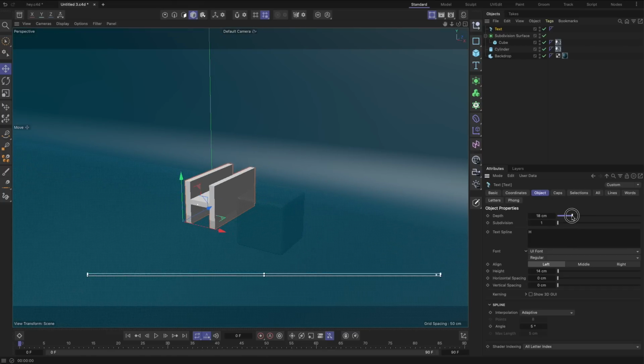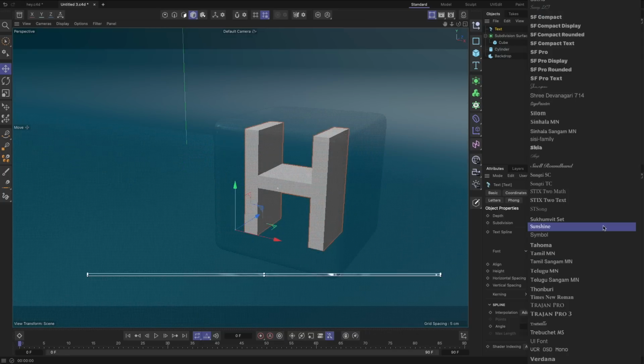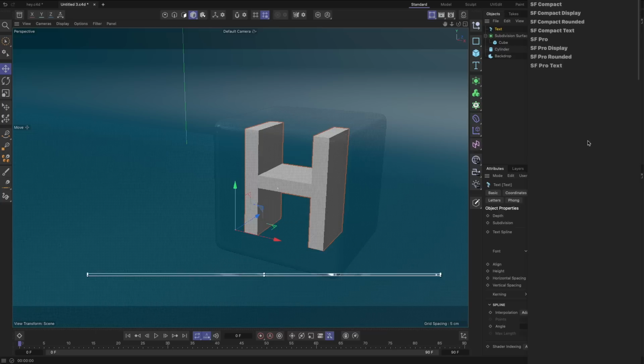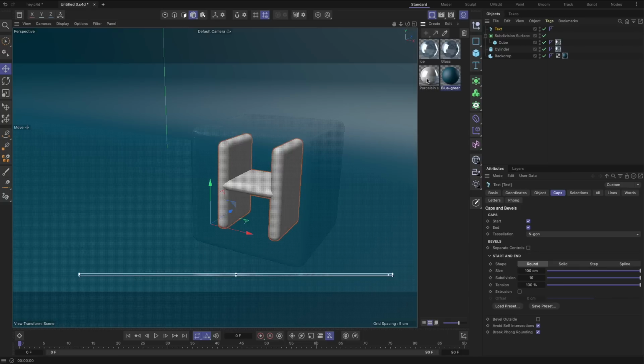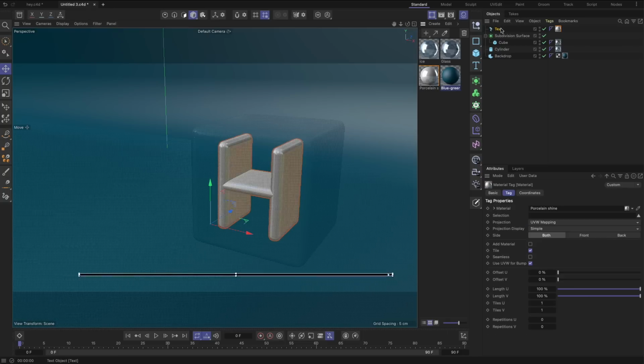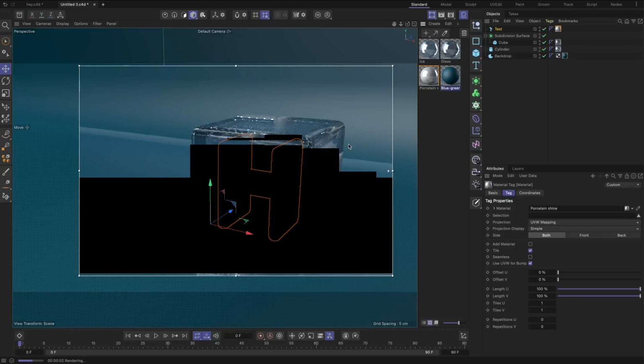I will reduce the depth to something like 5. I will also change the font. I will choose the SF Compact Rounded. Let's add the material to the letter as well. Let's see how it will look once rendered.